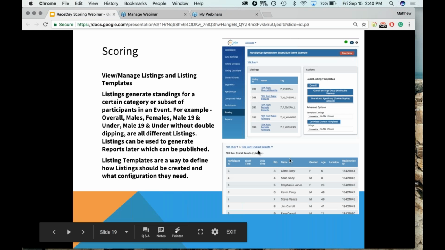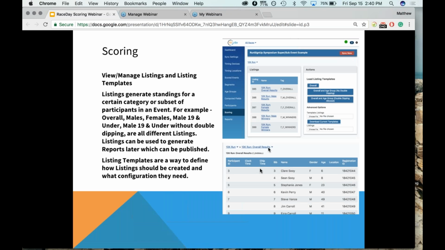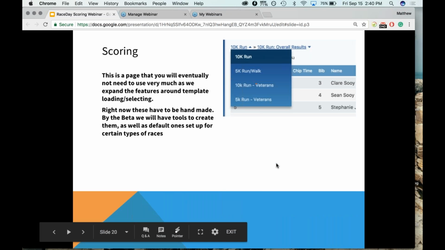And then if you're viewing a single listing here, you can click on this drop down to select a different listing from there.